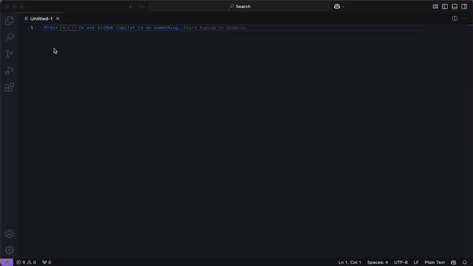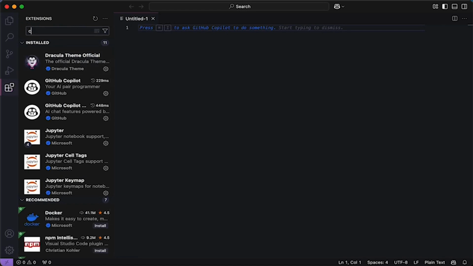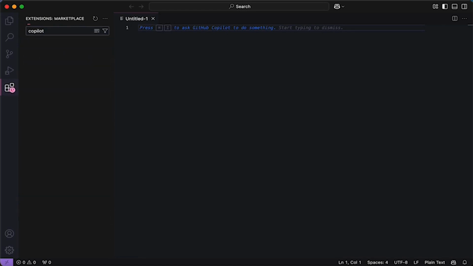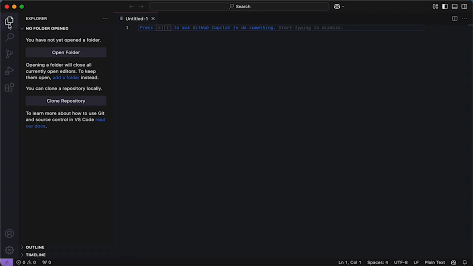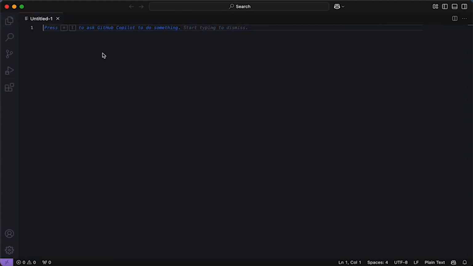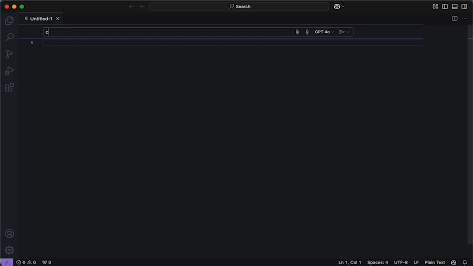For this example, I opened up a new text file in VS Code. If you don't have the Copilot extension downloaded, you can just click here on this icon, type in Copilot, and install it. I already have it installed, so I'm just going to press Command-I on my keyboard to access the inline chat option. You can also access the chat option by clicking this little icon here, and it shows a drop-down with more selections. Now, let's just ask for a simple HTML structure for a web page and have ID attributes included.